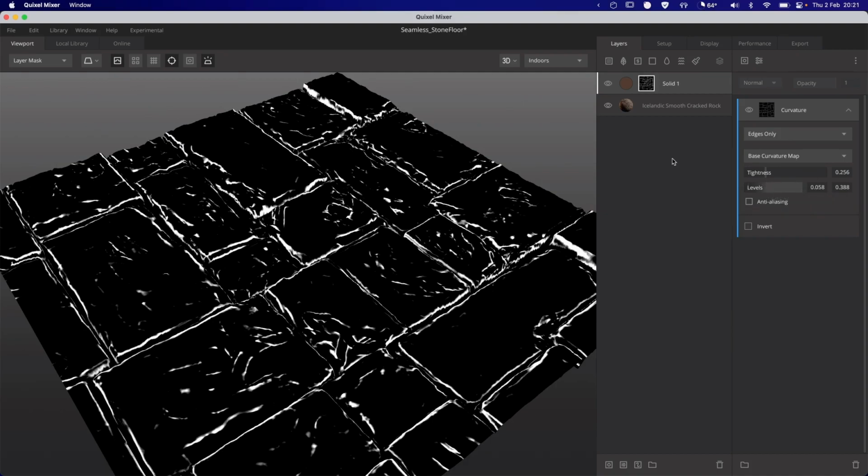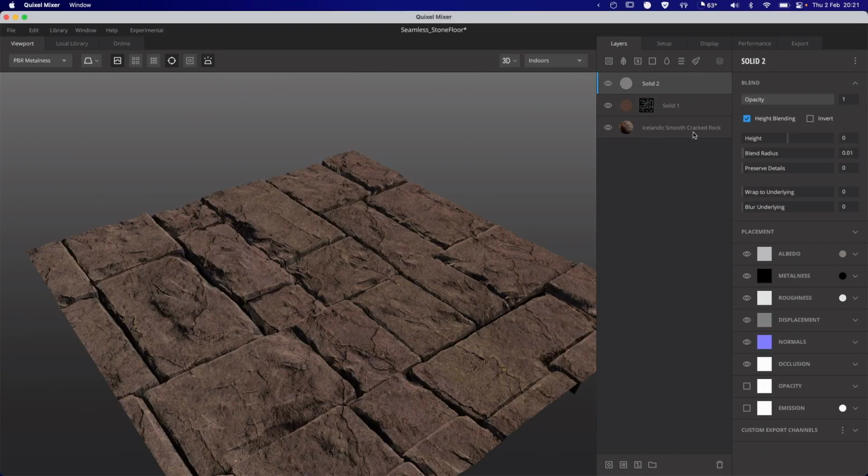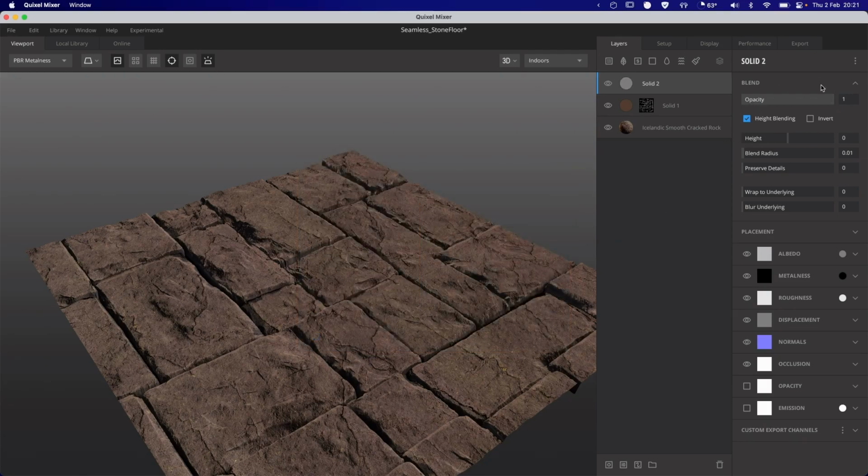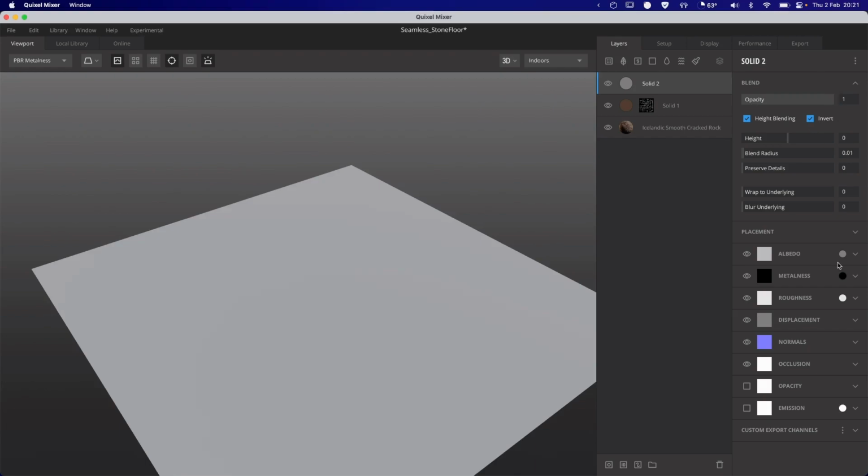Once you're satisfied, create another solid layer. This one will be for the cavities where we want to enhance them with a darker red color. Dark brown would work well, or a dark gray if you want something that's neutral. In order to see the colors better, you can just invert the height blending, and that way you will only see the active layer.